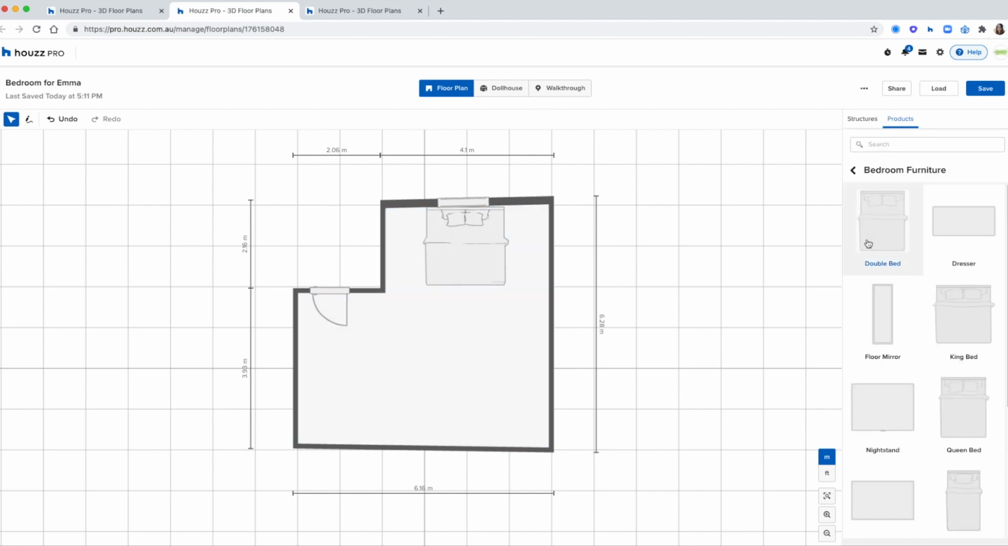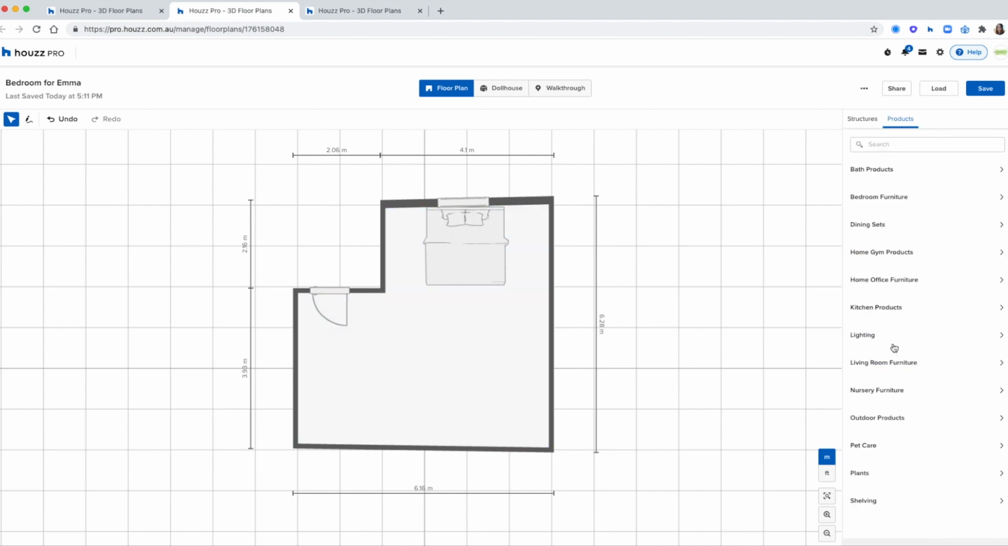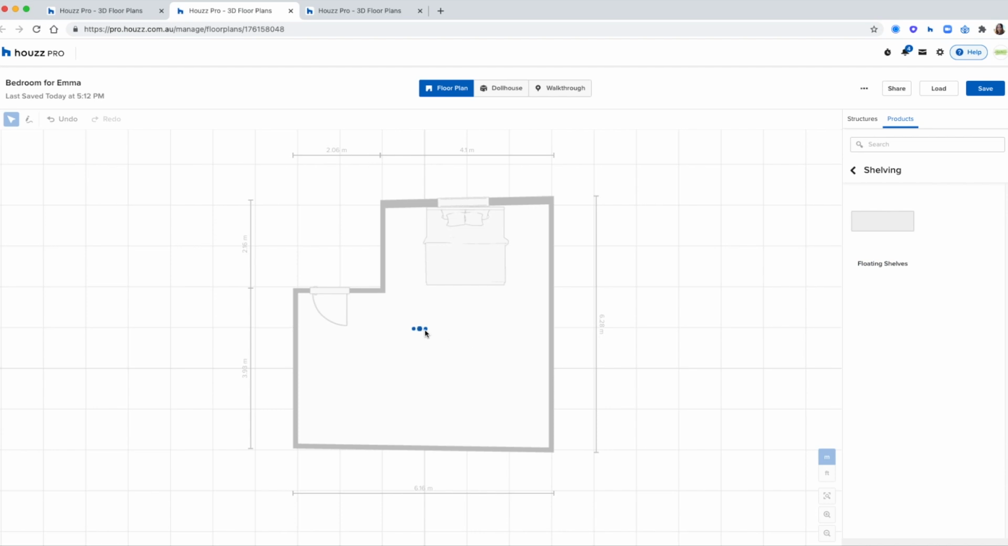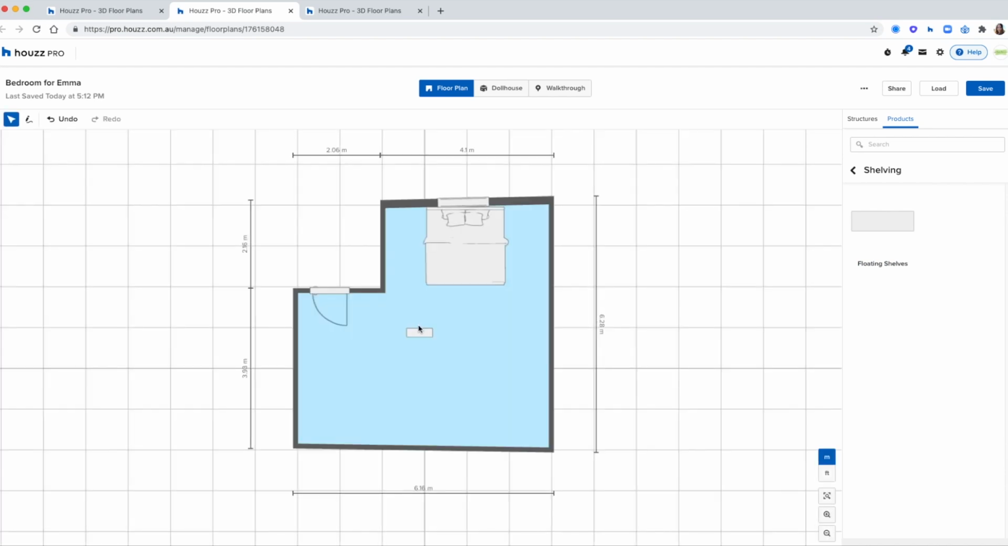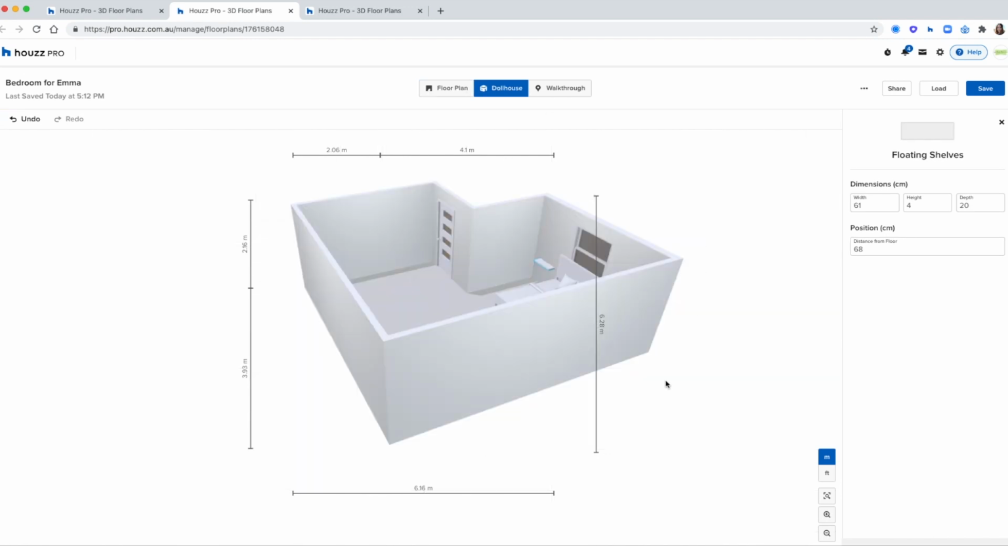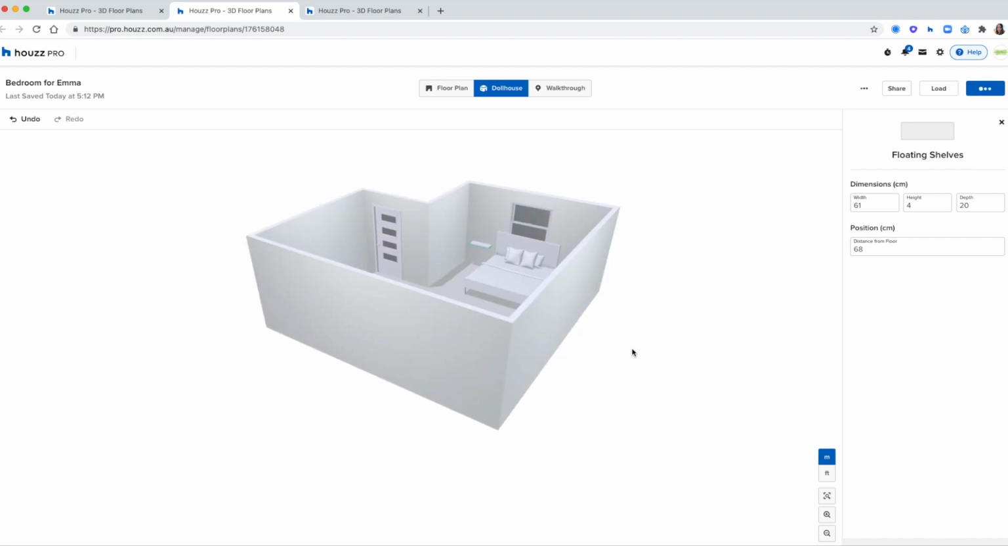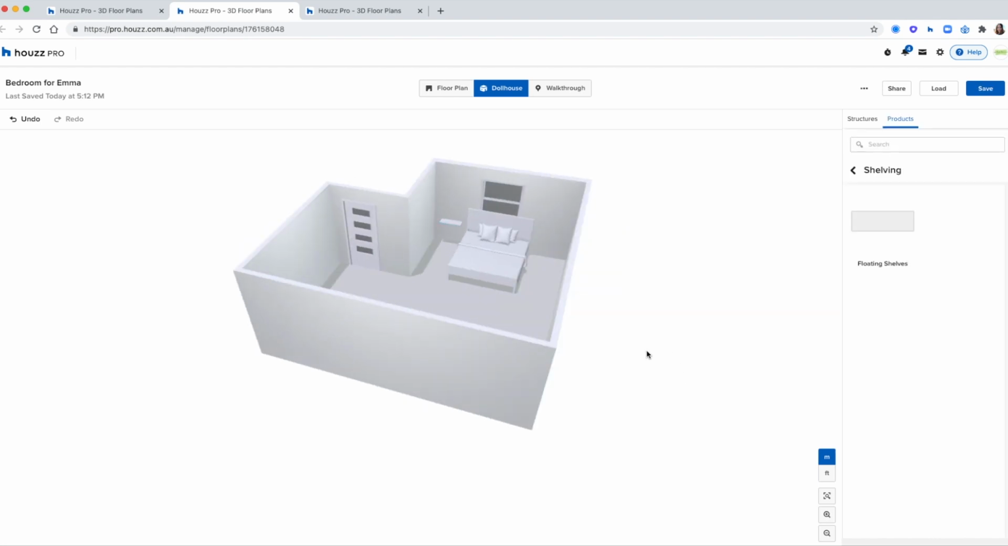I click on it, drag it where I need it to go and customize those dimensions. Once I've added that in, I can come in with all of my options. Feel free to go through all the categories, see what's right for you. For example, I'm going to just click on float shelving. Again, I'm going to click and drag it to where I want it to go. And then I'm going to go into Dollhouse to make sure that I'm happy with it. So to me, awesome, looks good.